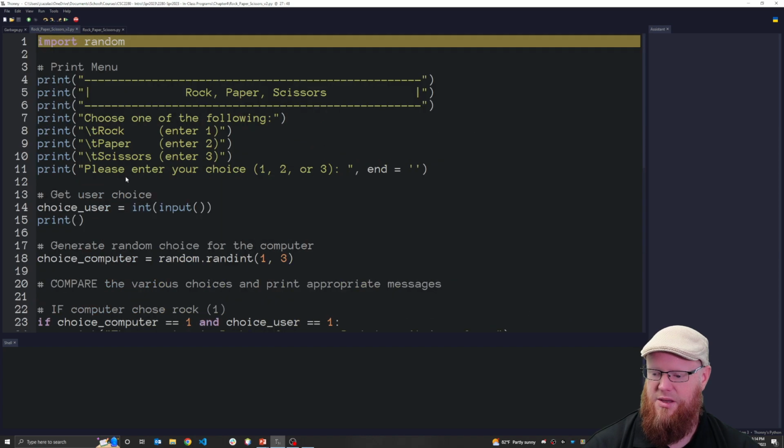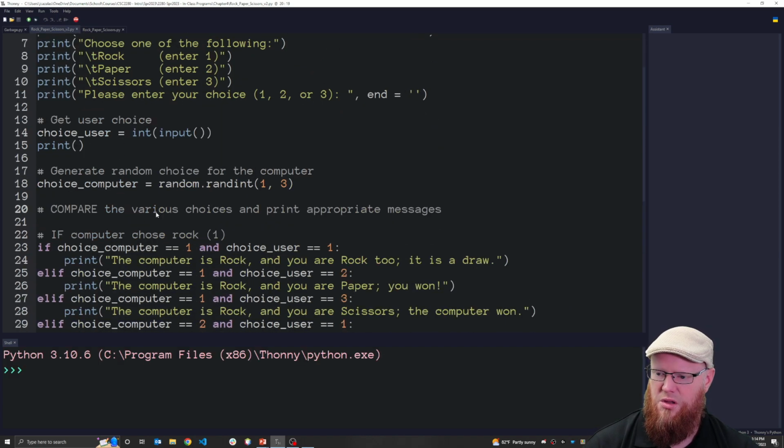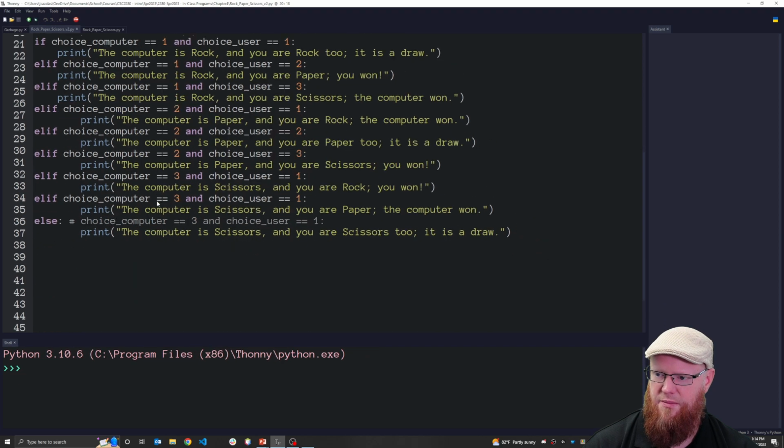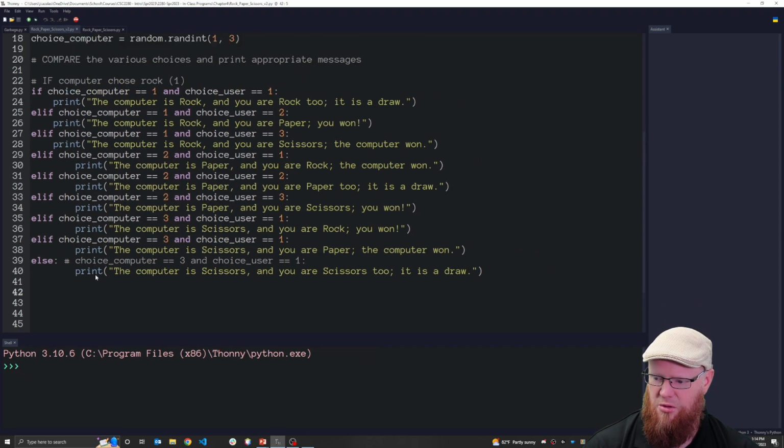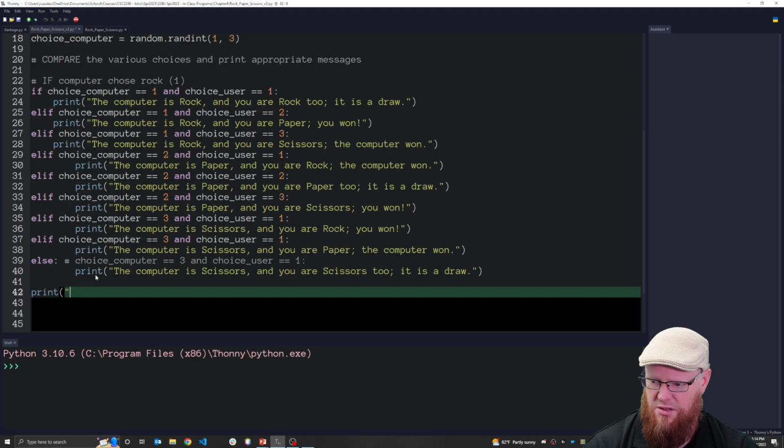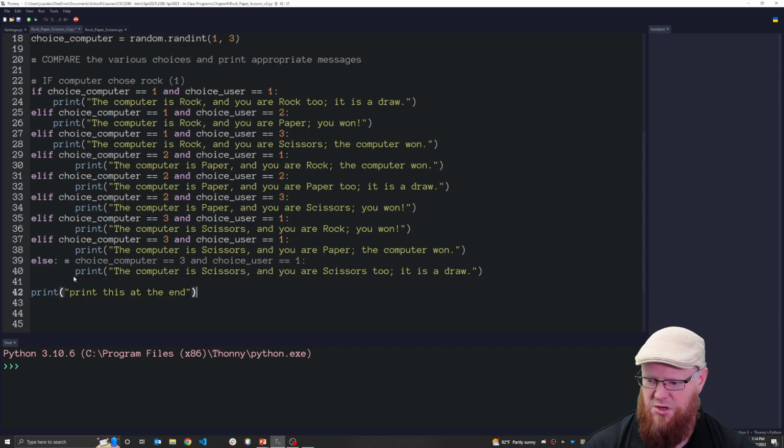So let me debug this. Let me hit stop. I want you to see that's viewed as one complete statement. I'm zoomed out just a little bit. I just want to print this at the end, just so you can see that I've made it to here at the end. And let's debug this.